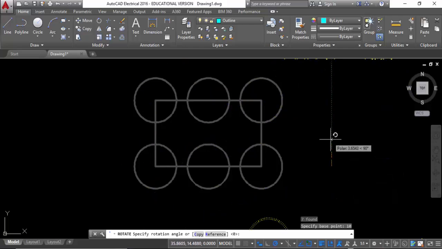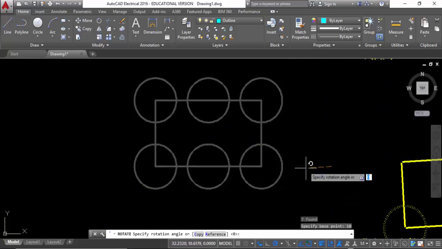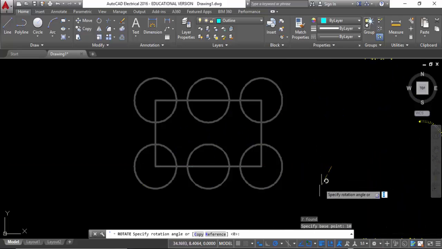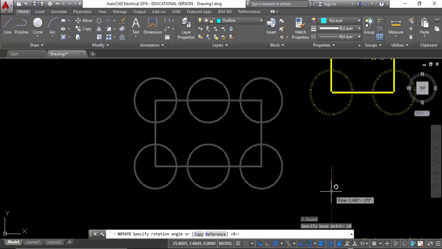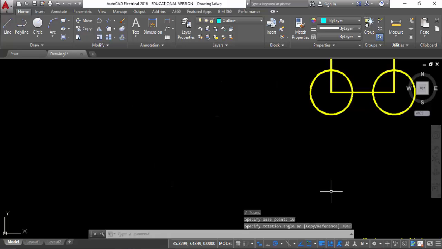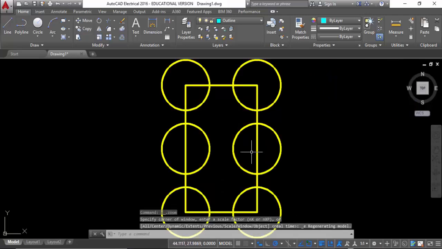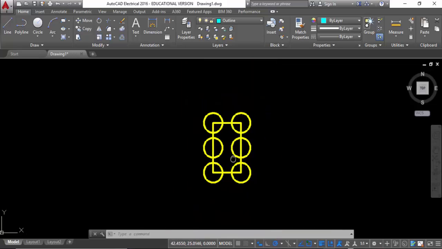If I'm going to go 90, 180, or 270. Now you can select a point wherever. It could be a point that you just want to rotate from. I like that particular point, so I'm going to rotate it to there. And remember the middle button on the mouse: if I double click the middle button, it is going to zoom extents.